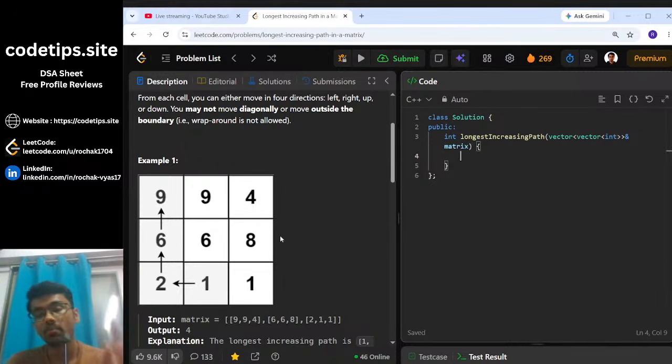In DP there is a written rule that the number of changing parameters is equal to the states of DP. So if there are two changing parameters, you will create a 2D DP. If there are three changing parameters, you will create a 3D DP. So this is how it works. Now here, what are the changing parameters? Obviously the i and j pointers by which we'll be traversing.